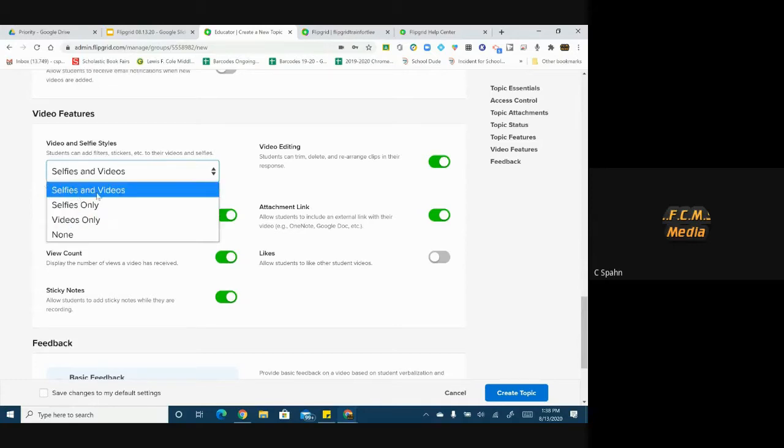So selfies and videos, if you only want them to do selfies, you don't want them to do video at all, only selfies, or none there. I do this, that would be only audio recording. Really, there's nothing visual happening, and I don't recommend that. That kind of defeats the purpose of Flipgrid. But selfies and videos is the default.